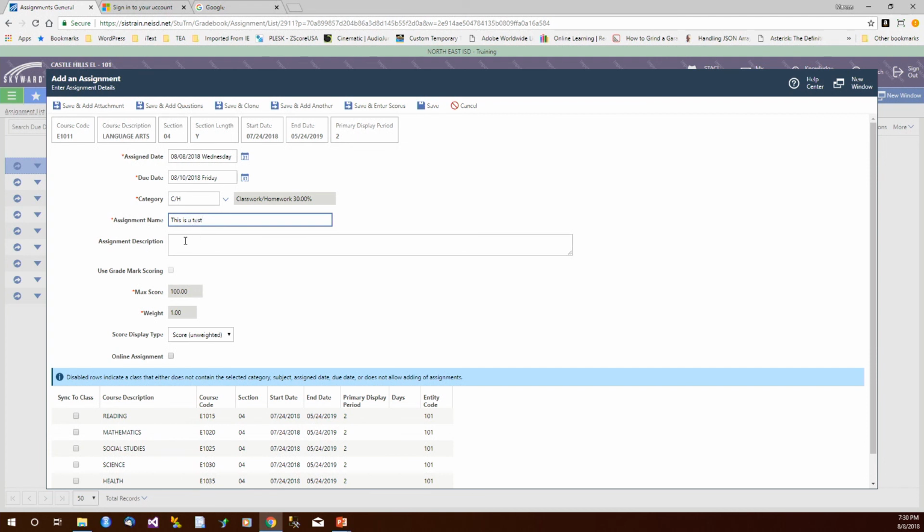And then here is assignment description. That's optional. Notice there is no asterisk here. I'm going to leave that alone. Max score is 100 and weight is 1. You can change the max score to something other than 100. Let's say that you give quizzes where 5 points is the maximum score, and so you would put 5 here for the max score. The weight is defaulted to 1. Generally, you want to leave it at 1.